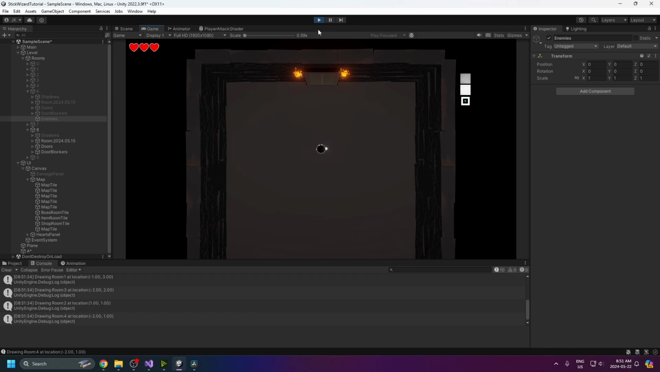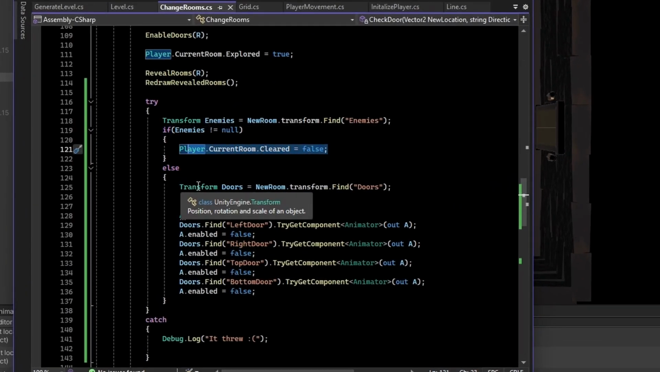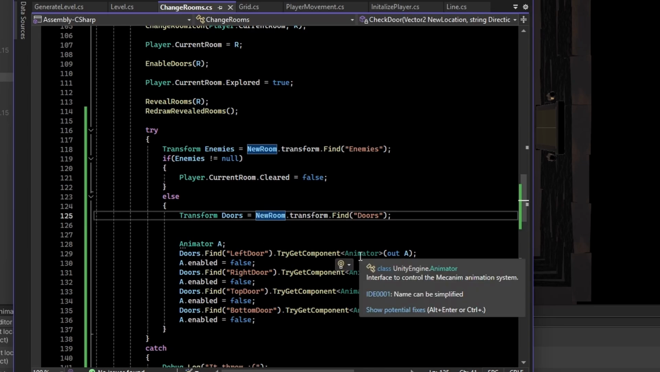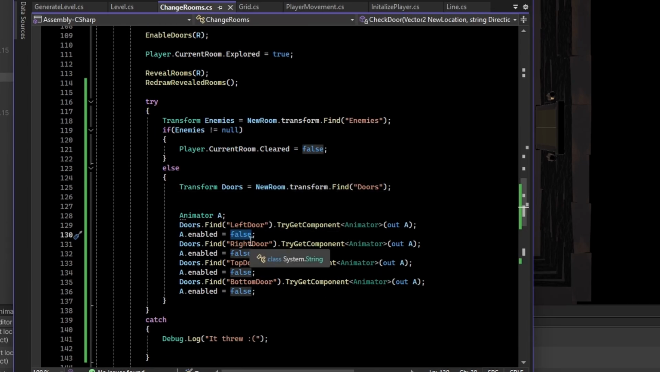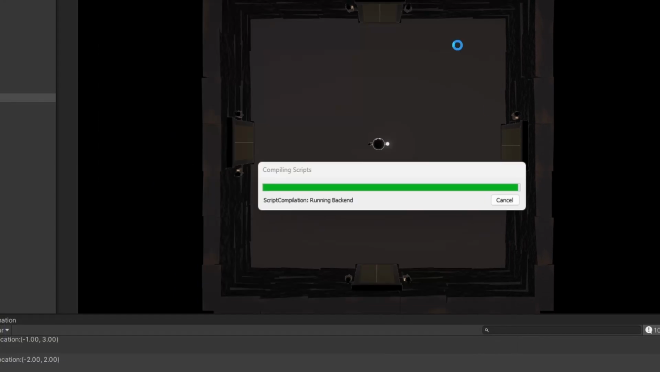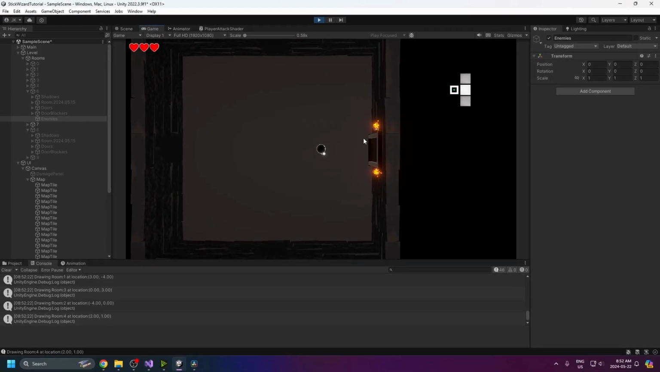Okay, so this didn't work. If enemies is not equal to null, then the room cleared is false. Otherwise, it finds the doors and it tries to get the thing and then it opens them. Oh, it should be enabled true, not false. That's why. Okay, let's run this again. Okay, so hopefully this will be, yeah, okay, so it works.